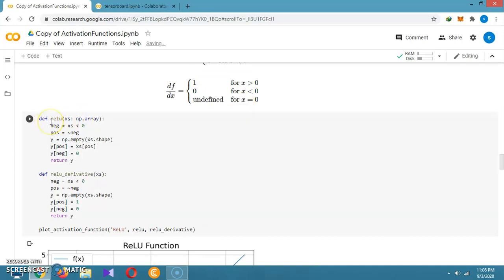After that, the ReLU function I already explained, but how to write it is an important question. So define ReLU of xs: it takes an np.array, so whatever input we have will be passed directly. Negative equals xs less than 0, and positive equals the inverse of negative, and y equals np.empty of xs.shape.